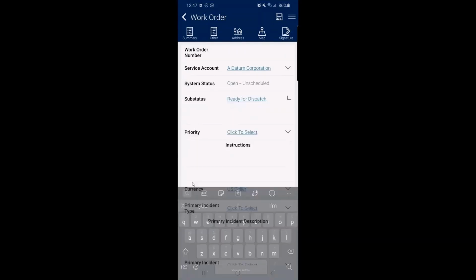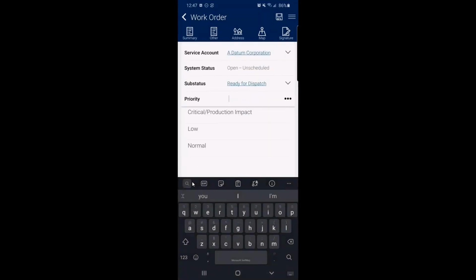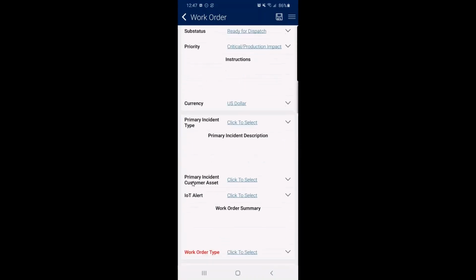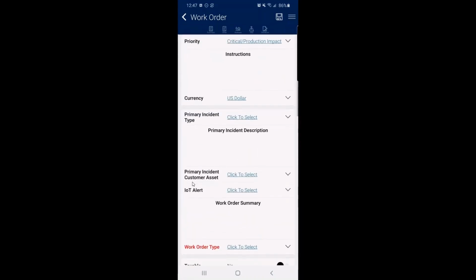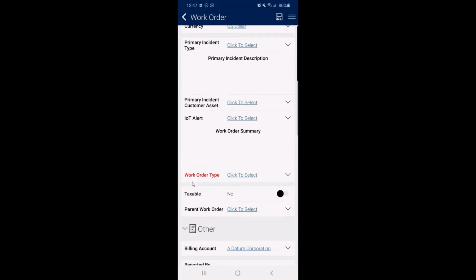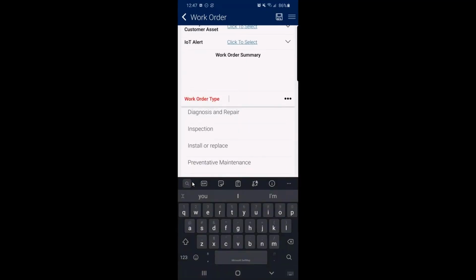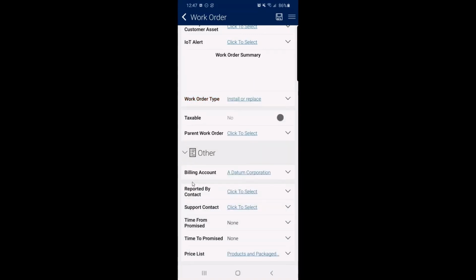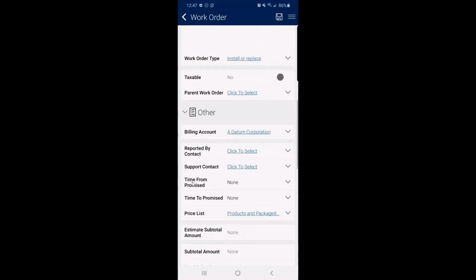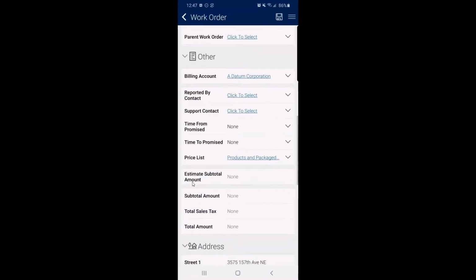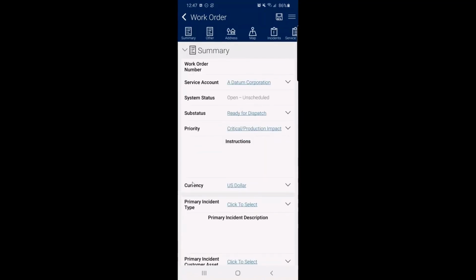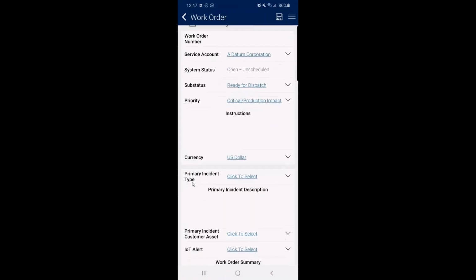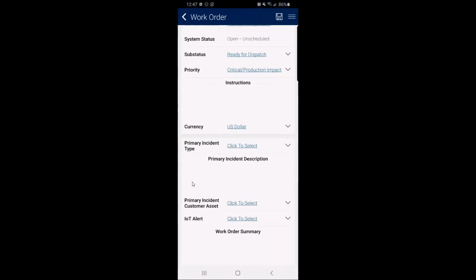Ready for dispatch, what is the priority, critical. These are some of the data points that we've already talked through. But once I have this record saved and set the work order type, you can see that the required fields are going to be highlighted in red. We'll say that this is an install or replace, taxable no, parent work order, no relationships there. Billing stuff we can hit in a second. But once I click save here, now we have our work order saved, and this is actually going back into the system. So we'll see this work order generated within Dynamics 365 Field Service in the full application.